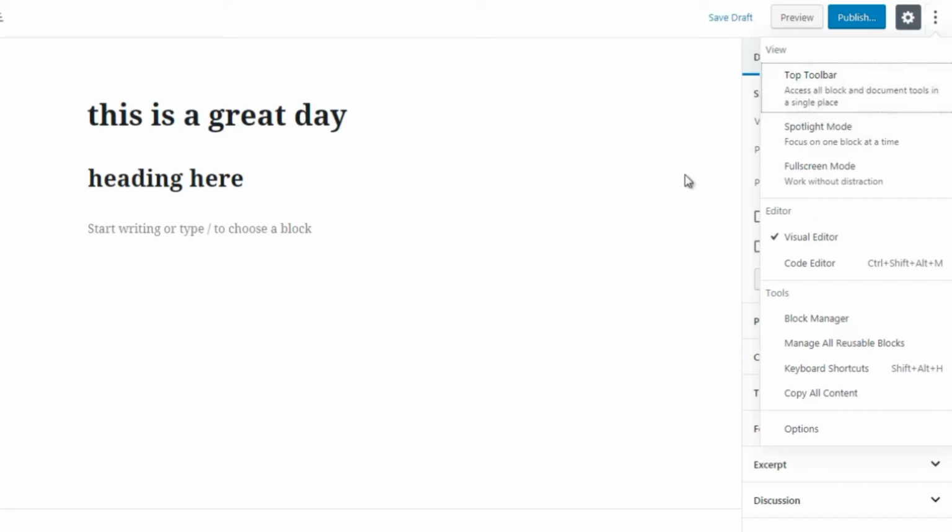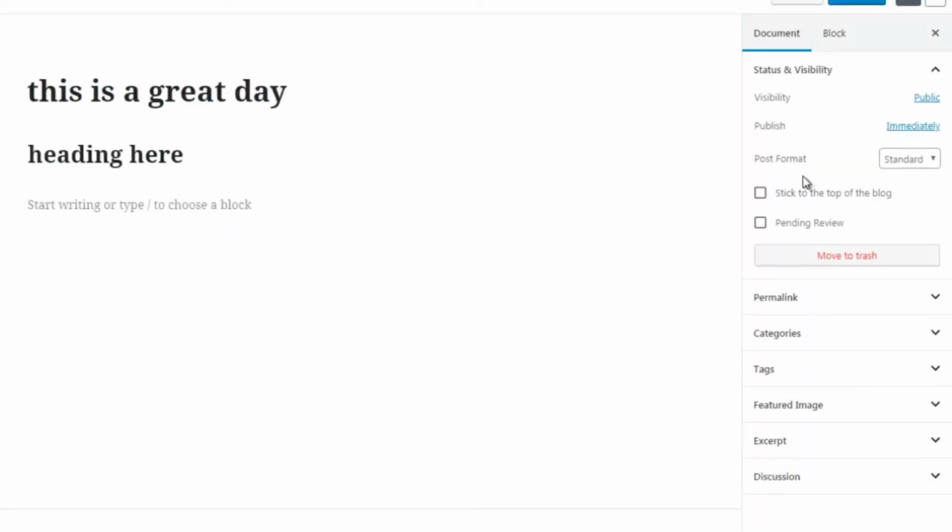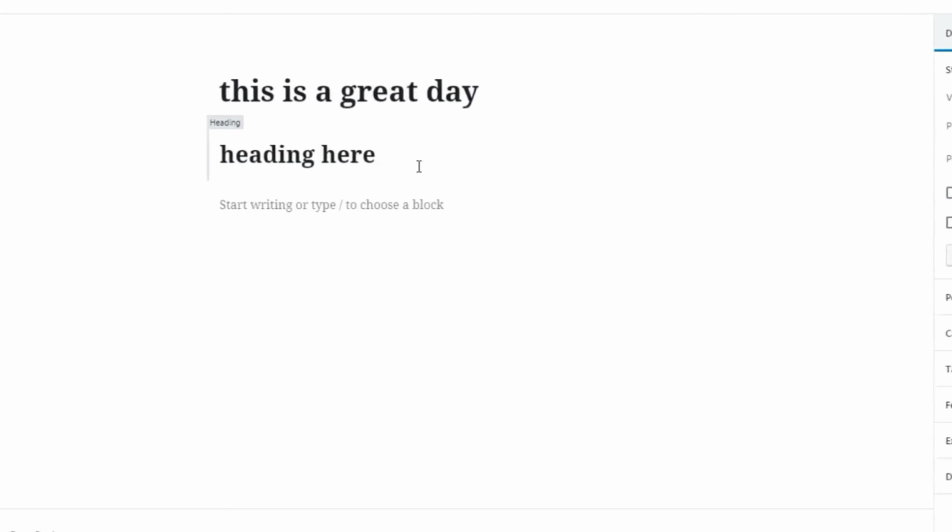Now, there is a full screen mode. If you click on the dot here, you can click on full screen mode, and that will basically expand it so that you can see the editor. You don't have to see the left sidebar or anything like that. So what we're going to do is keep it like this so that we don't really have anything distracting us.